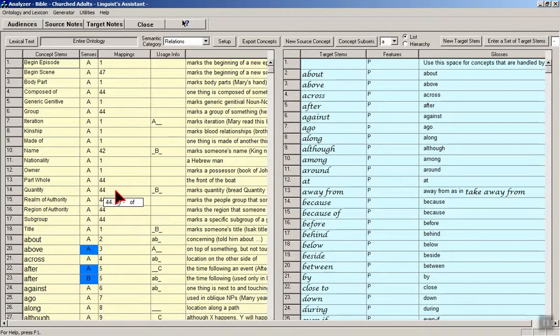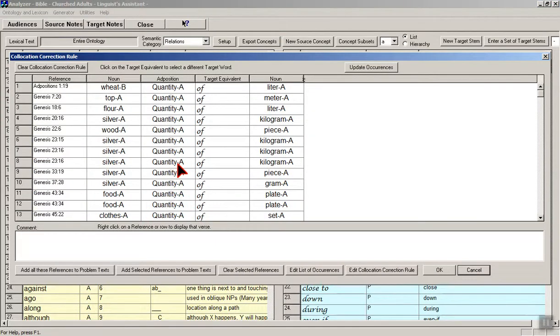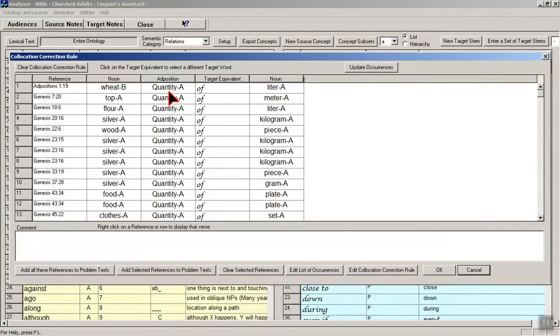And again, I'm going to do a right click on the row with quantity. Show occurrences. Okay, now the first line, some of these, there might be errors in here, but the first line supposedly should be right to show us how to do it. But let's take a note of both of them. So the first one, 1 quart of wheat.